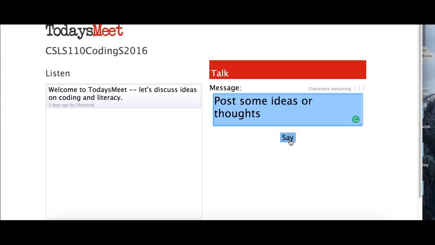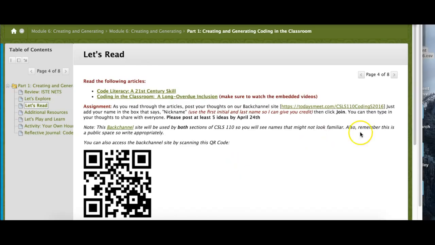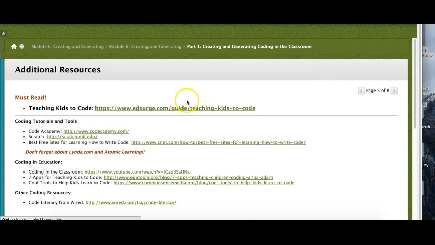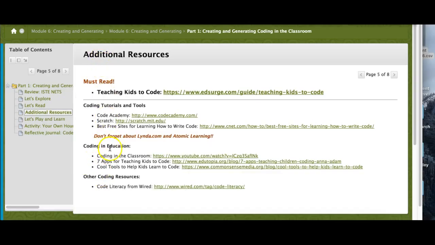You can come in and out of this at any time, but try not to just go in and do all your five questions at one time. Think about it, look at what other people are writing. You can respond to them as well, but I want you to at least have five of your own original thoughts. All right. So after reading and looking at that stuff, here's some additional information on coding and literacy.